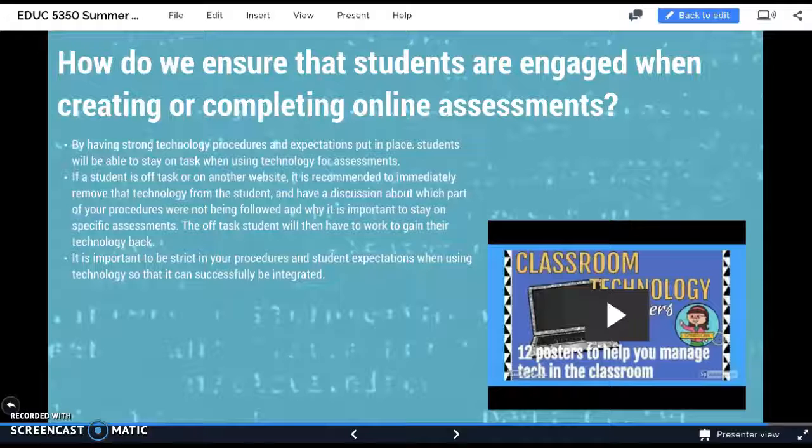Because when you have a strict procedure put into place and student expectations are strong when using that technology, it will successfully be integrated. And the article that's been posted at the beginning of the overview states just that, why it is important that you have those clear expectations. And then I also wanted to include a video of what that might look like for your classroom. So here is an example of different types of procedures you can incorporate into your classroom to address students staying on task.